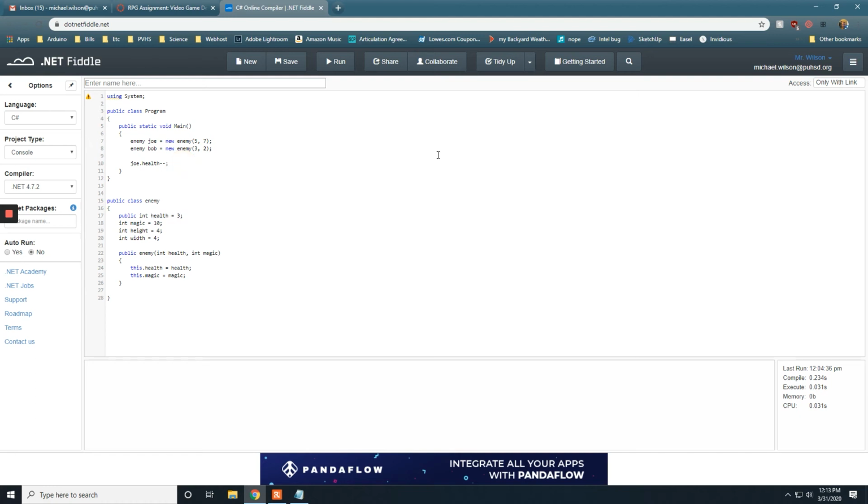If I tried to do the same thing, perhaps this time with Bob, I'm going to eliminate some of Bob's magic. I want to say Bob's magic equals whatever it was before minus 2. I'm going to take 2 units of magic away from him. That's all the magic he had. I notice I get the same error here. Magic is inaccessible due to its protection level. If I want to use magic from outside of this class, I have to specify it as public as well. There are other visibility modifiers, but they're beyond the scope of this lesson.